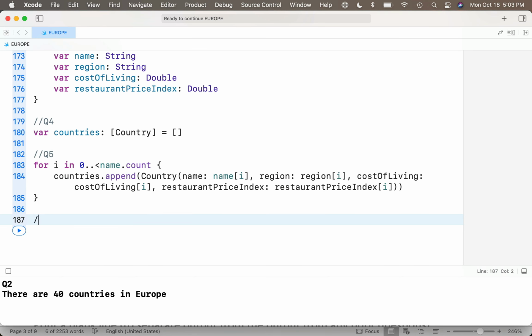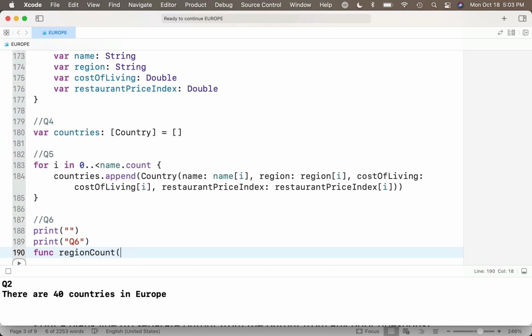and then call the function passing in the array countries that we just populated in the earlier question. So for Q6, I'm going to print an empty string just to give me some space between the previous answers I'd printed out. Then I'll print out Q6. Then we'll set up our function with func regionCount and in parentheses countries: [Country]. So that'll pass in an array of Country struct.